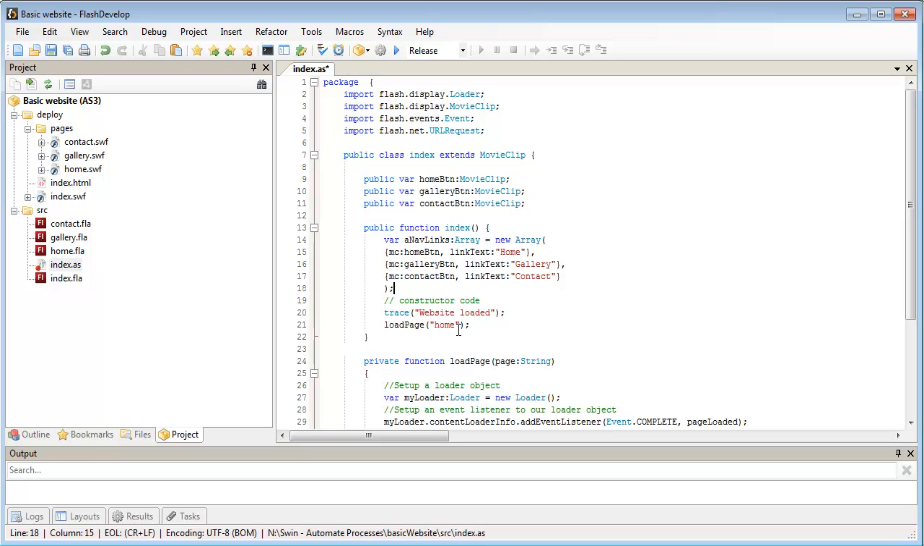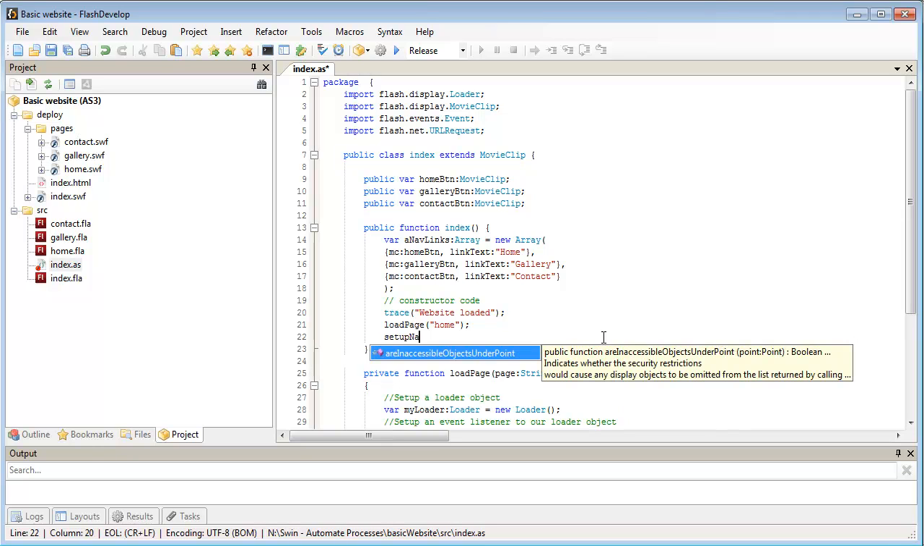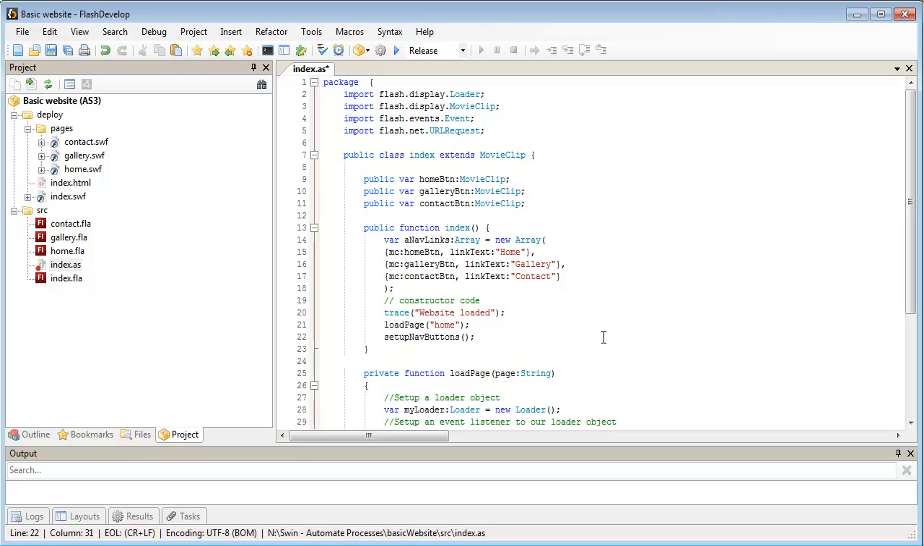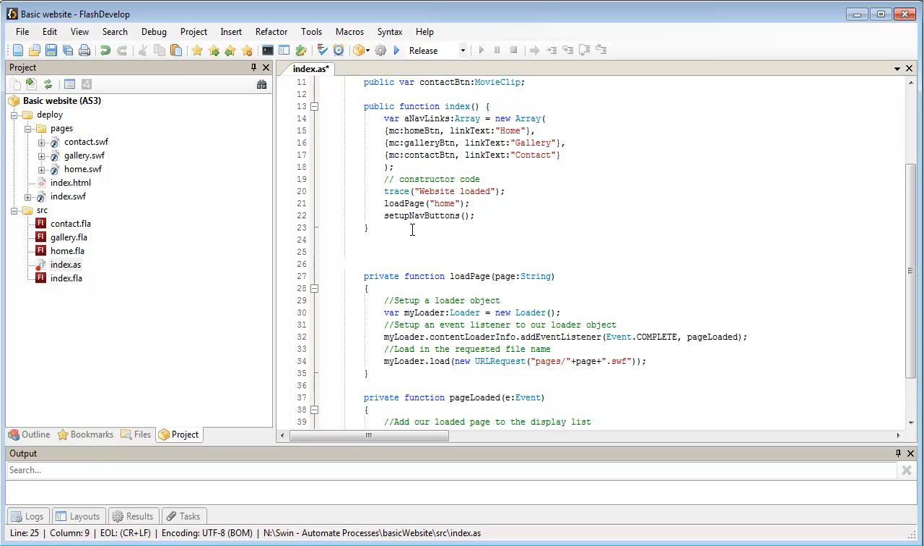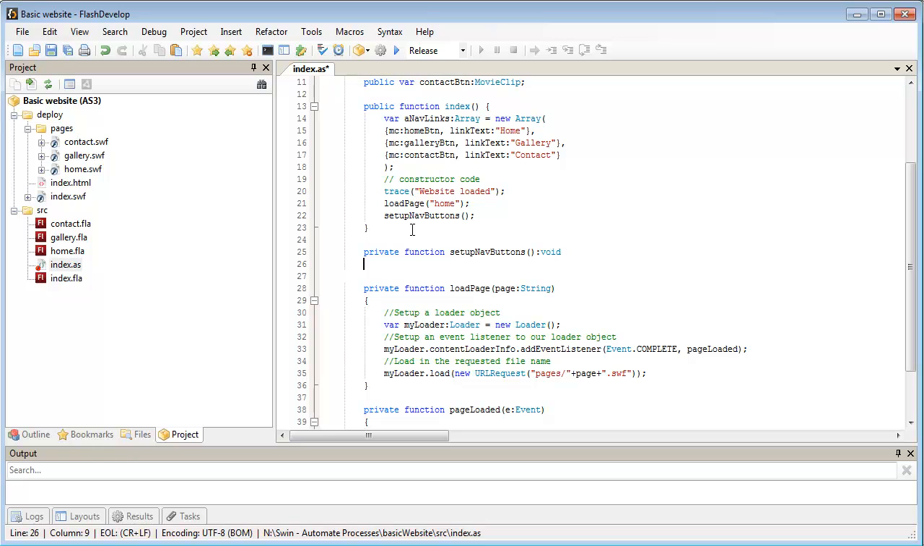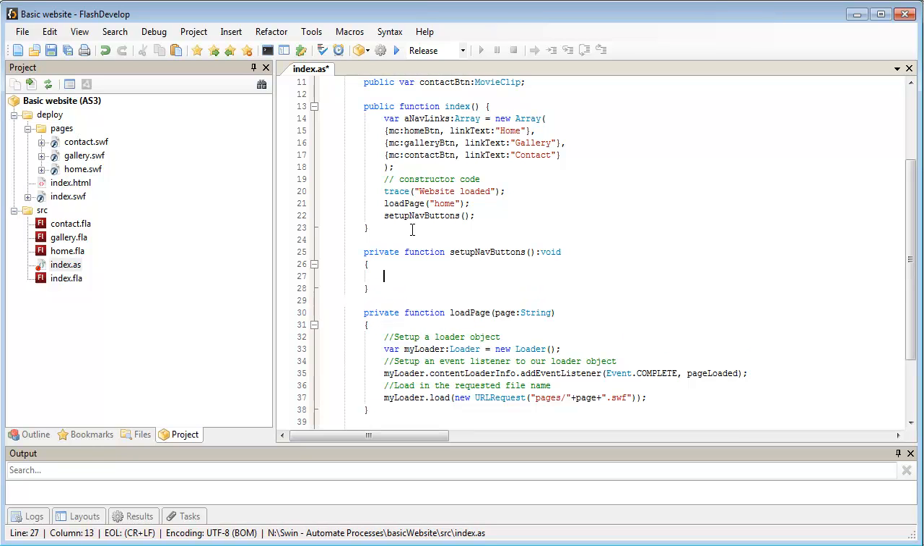So after we load our page in, let's create a new function. We'll call this setup nav buttons, and just go ahead and create that function after our constructor. So we'll set private function setup nav buttons, and we're not going to return anything from this, so let's data type it to a void function and open close the curly braces.